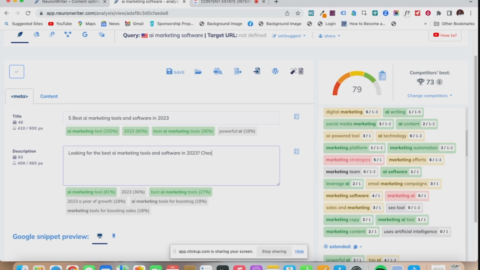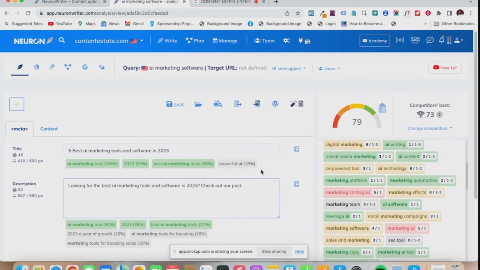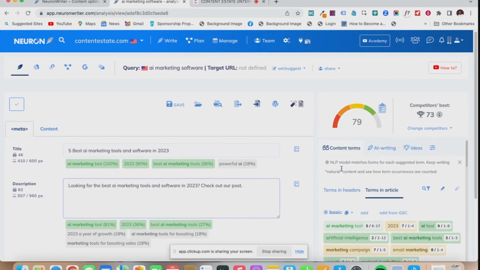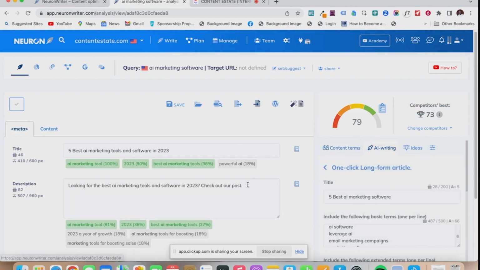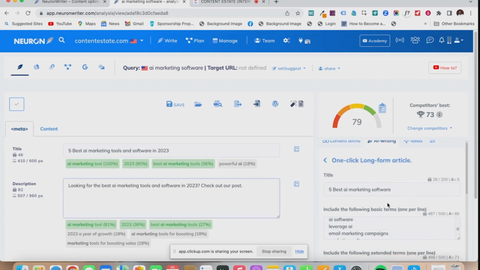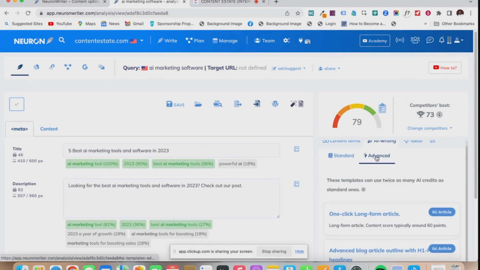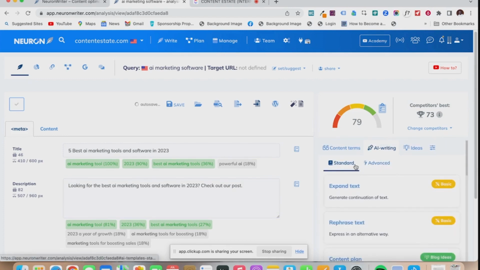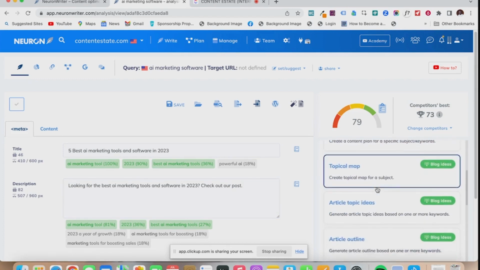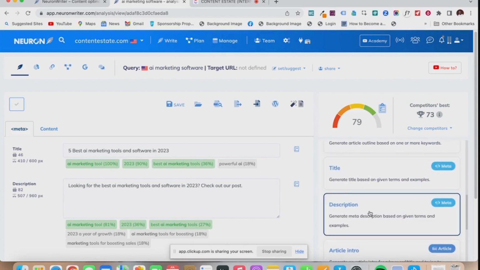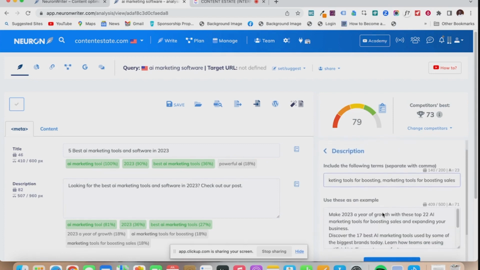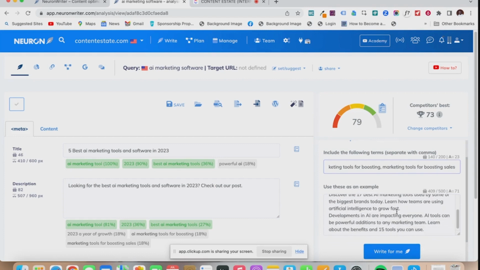Check out our post. Now, definitely, this is not how the meta description is going to look, but just to give you an idea. The good thing about NeuronWriter is that you also have AI writing tools that can help you create your meta information. So you can just go to AI writing, and then go to the standard tab. You can scroll down, and you'll find description right here.